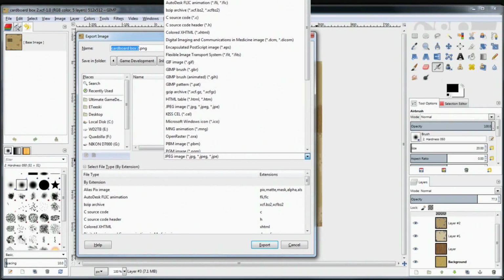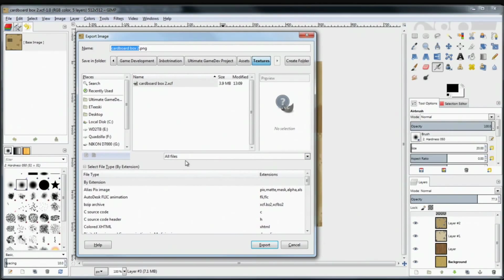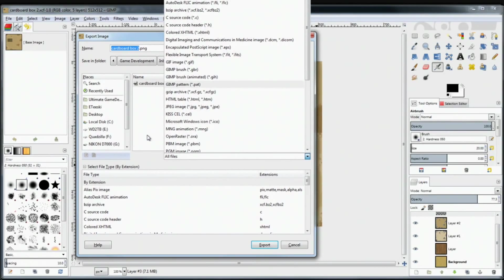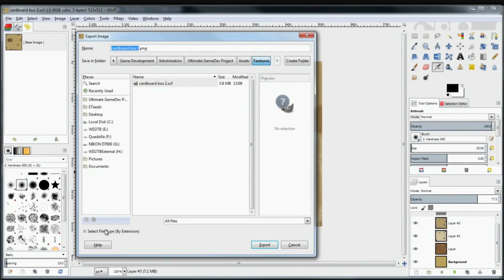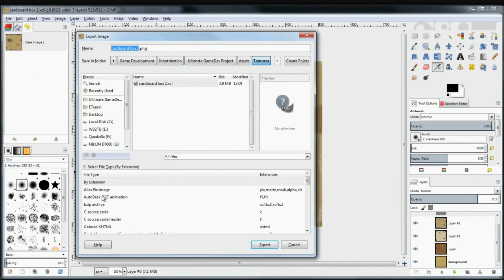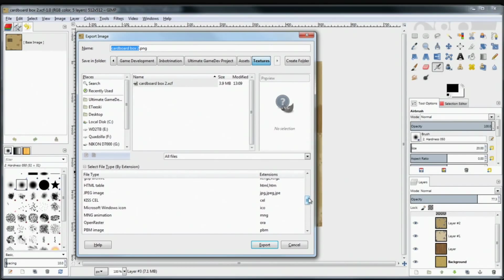So that doesn't actually affect how you're going to save it. This little bar where you can see all of these different file types just selects what you can see. I kind of forgot, you have to go down here where it says select file type by extension. Click on that little plus symbol to open that up, and then here's where you determine what type you're going to save it as.